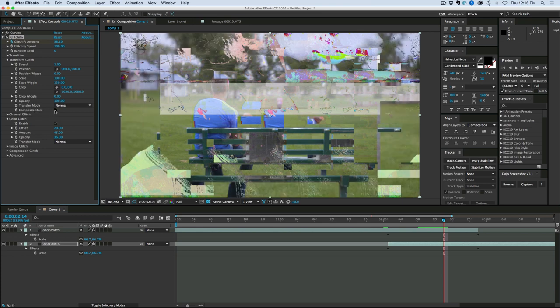Now what we have here, you see that the bottom layer in the transform, it scaled down really far where you can see the edges. So if we come into the composite over and we click that so it'll composite over its original self, then that'll clear that up.